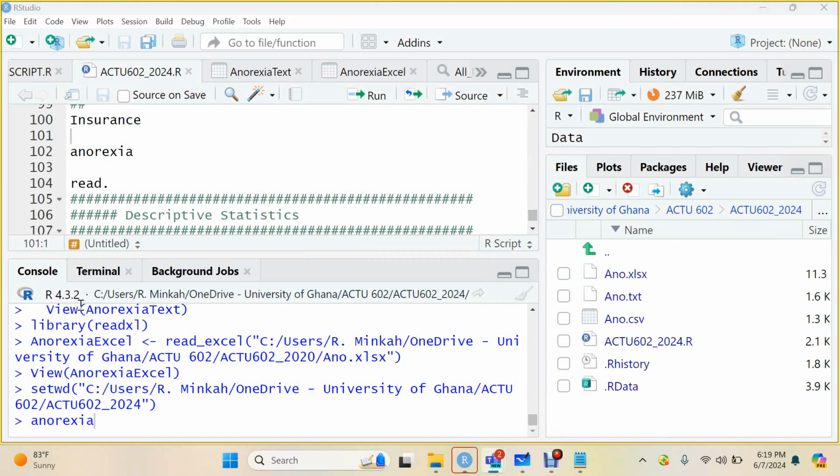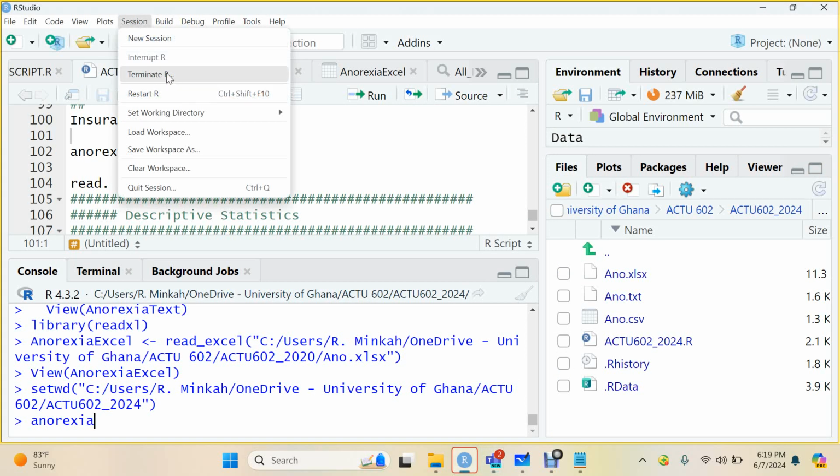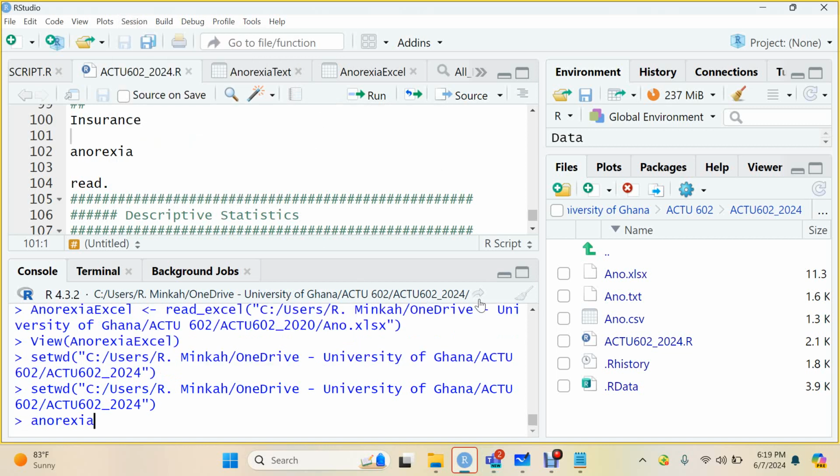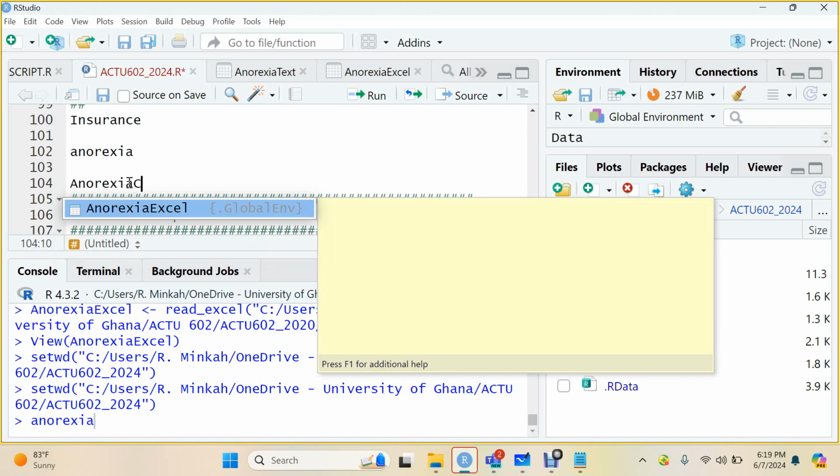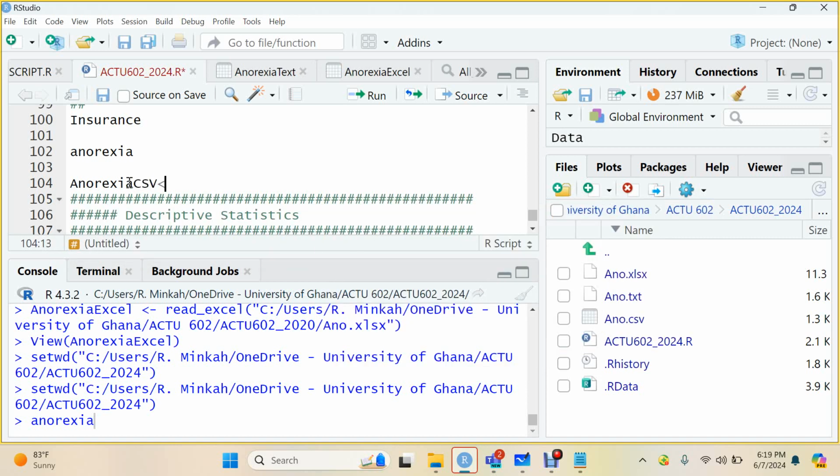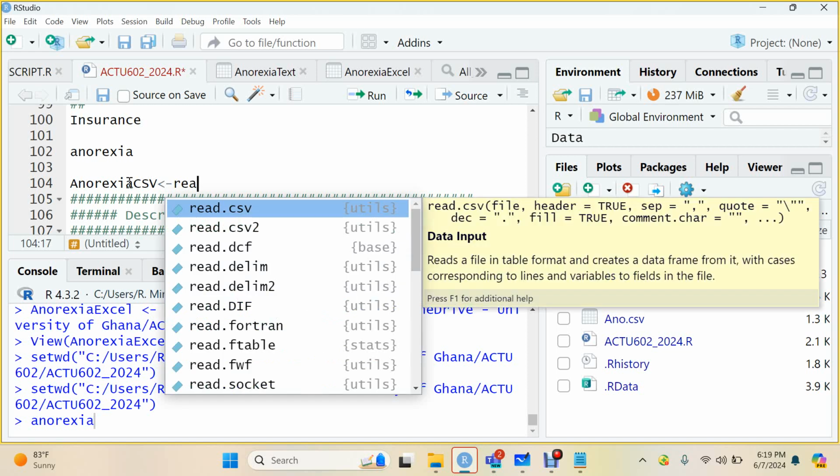Now in R, remember that I set my working directory by going to Session, Set Working Directory, To Source File Location. So if I look in there, what do I have? I have that data set in there. Is that this one that we want to read, isn't it? Anno.csv. So I can then write this anorexia CSV. Then I'll do read.csv.